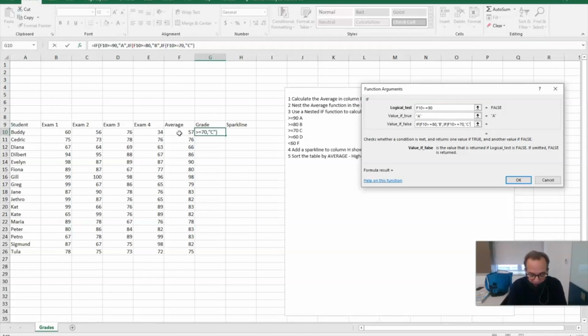Okay, and if that's false, we're going to make another test. Okay, and the next test is going to be another if statement, looking at whether F10 is greater than or equal to 60. Okay, and if that is true, we're going to return D. And if it's false, now this is the end, this is the last statement in the string, right? So now if this one is false, they're all false, right? Does that make sense? If this one is false, they're all false. So now we're going to return F in quotes.